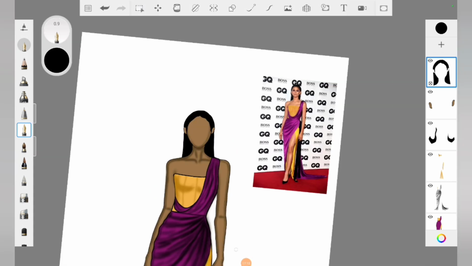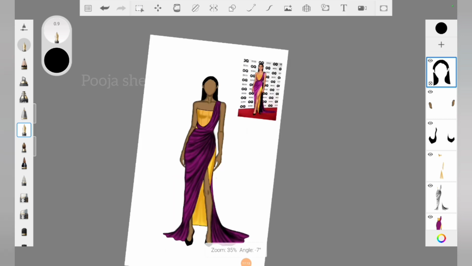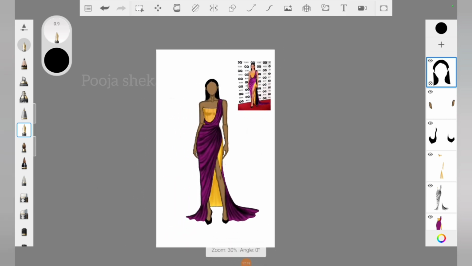So with this, we have completed adding the outfit to the croqui. Hope you guys understood the process, and I hope this video was informative for you. I'm making this series so that nothing can stop you from creating amazing fashion illustrations. You do not require any fancy device to create such illustrations. Trust your creativity, trust your instinct, and just go for it. Please practice it as much as possible.